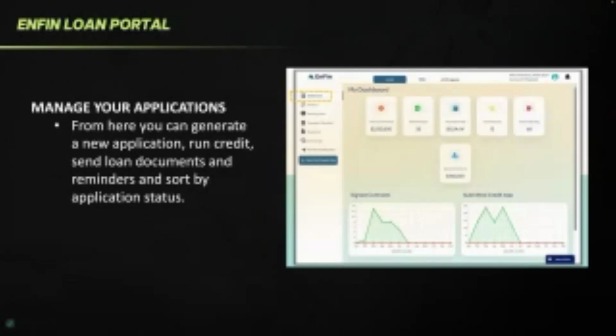Now, to manage your applications, you would click on the dashboard and then choose projects. That will give you a list of all of your current projects. You can generate a new application, run credit, send loan docs, look at your reminders, and then sort by your application statuses.